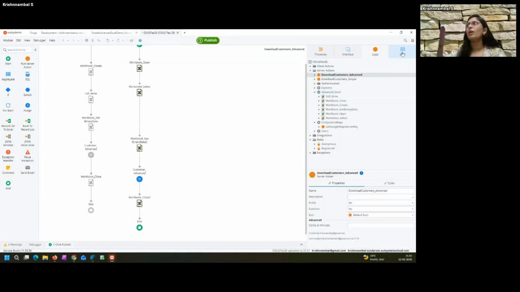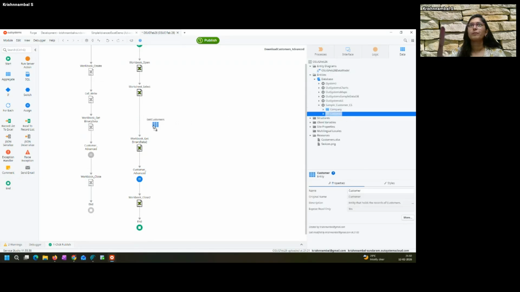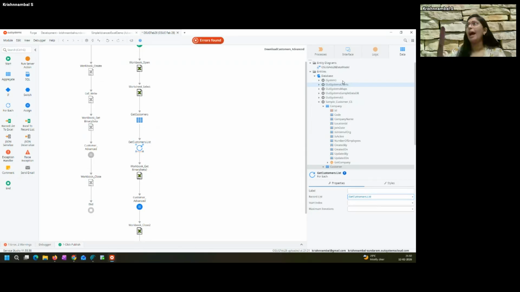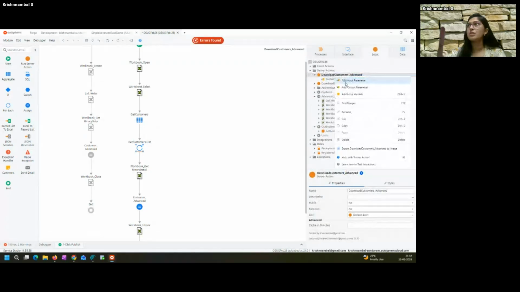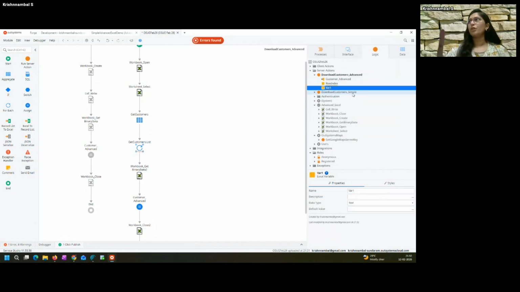So I'll be reading all the customers. Then for each customer, I will be writing the customers. So I have to add two things. One is row index, the other one is column index. Row index by default will be 2. Column index by default will be 1.